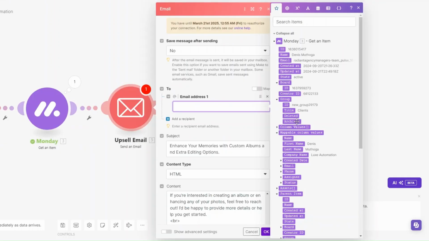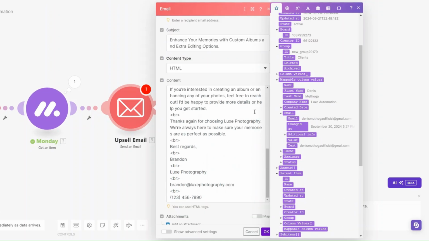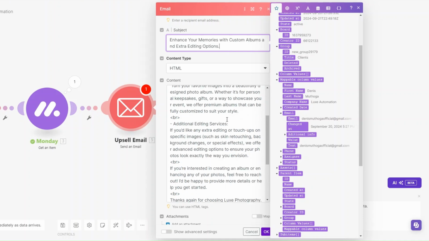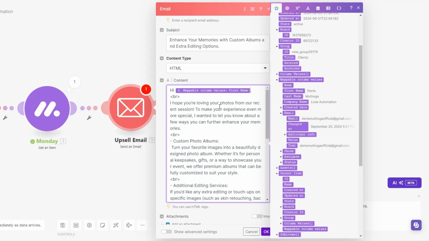The email address, we're going to have the email address from Monday. So this will be the email address that we are sourcing from our CRM. And the subject line could be along the lines of enhance your memories with custom albums and extra editing options. And then the content of the email, you can say hi, first name. You can add the first name right here.